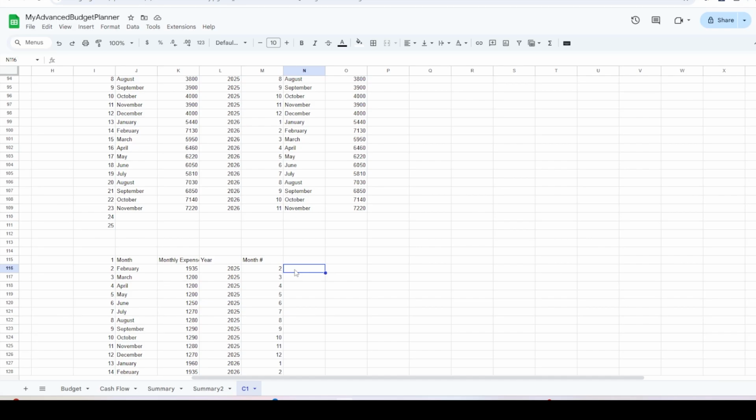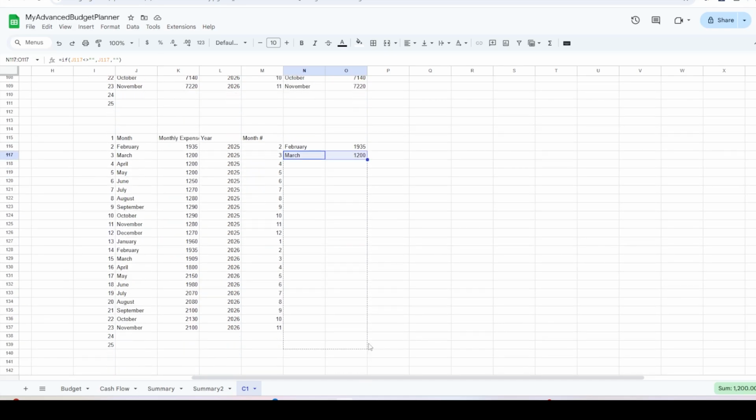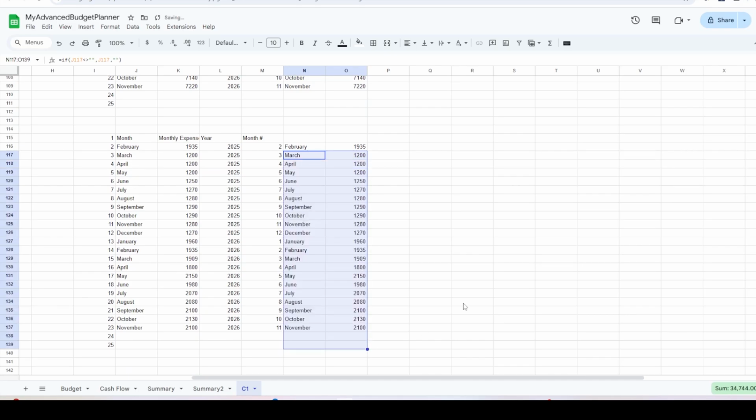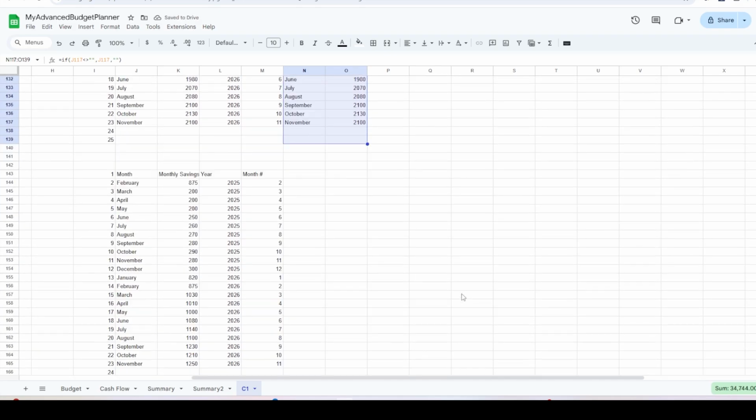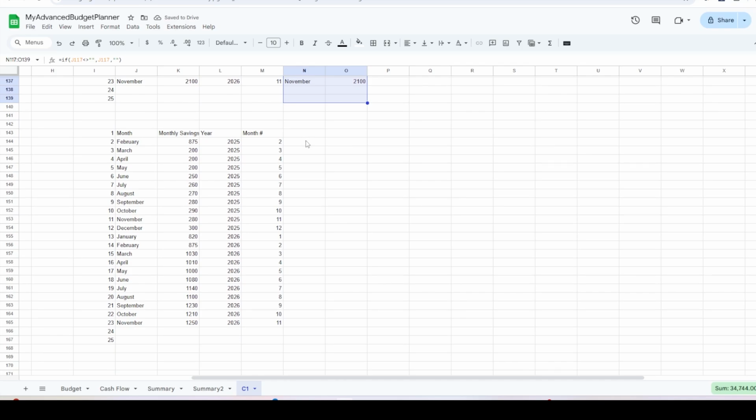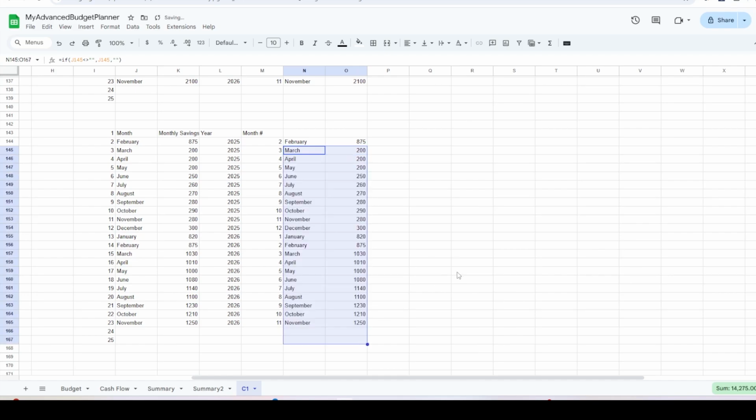Paste the same copy of N27 through O28 into N116. Select N117:O117 and distribute them down to N139:O139. Paste the same copy of N27 through O28 into N144. Select N145:O145 and distribute them down to N167:O167.